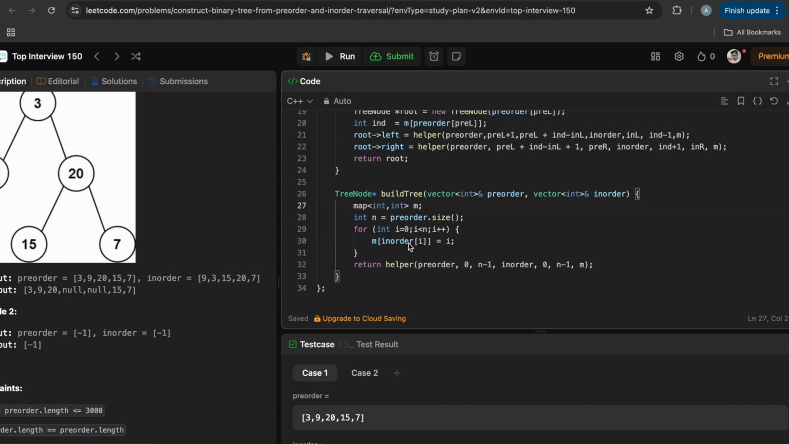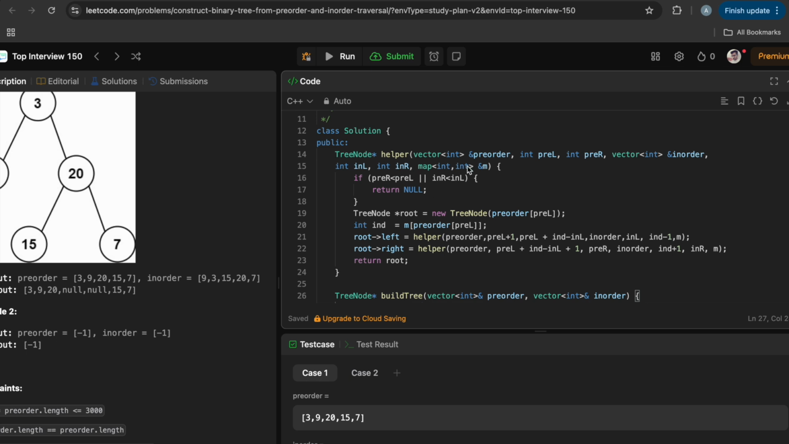And then we will define one helper function, and we'll pass this pre-order and in-order, and we will also pass this map, and then we will pass the 0th index and n minus 1th index for this pre-order, and the 0th index and n minus 1th index for this in-order. So inside this helper function we have this pre-order, then this preL, then this preR. So this is pre-order left and pre-order right, and this is in-order left, in-order right, and map. And then we are checking if pre-order right is less than pre-order left, then we will return null. And similarly, if in-order right is less than in-order left, then also we will return null.